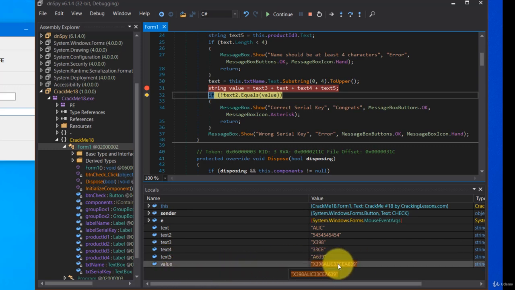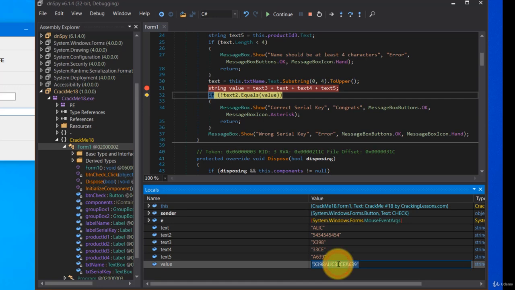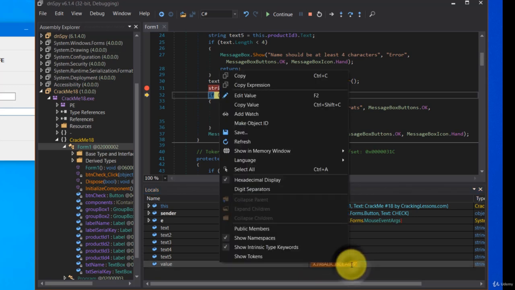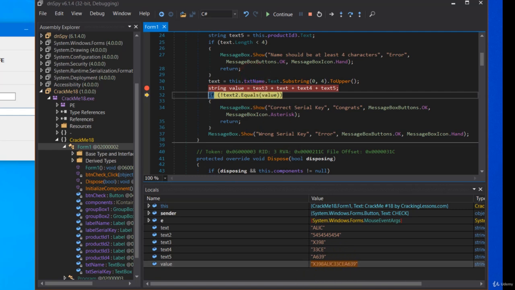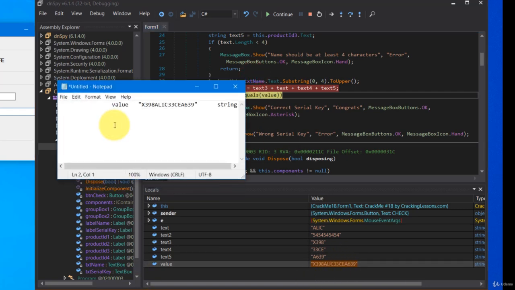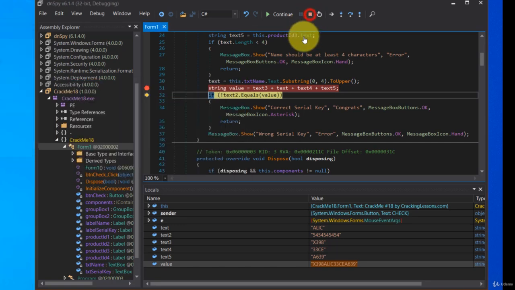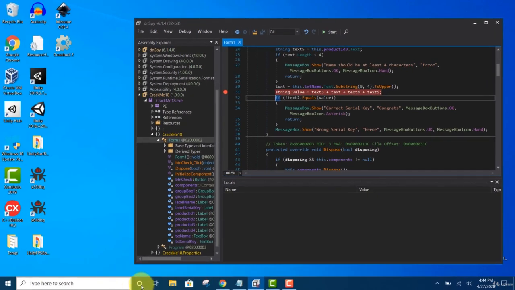Now we can just double click on this, and then we can copy out the serial key. Highlight and then copy the serial key, or we can use Ctrl+C and then paste it into Notepad. All right, this is the serial key that we want, so we copy the serial key. Now we will stop this program, and then we will run it outside of the debugger.